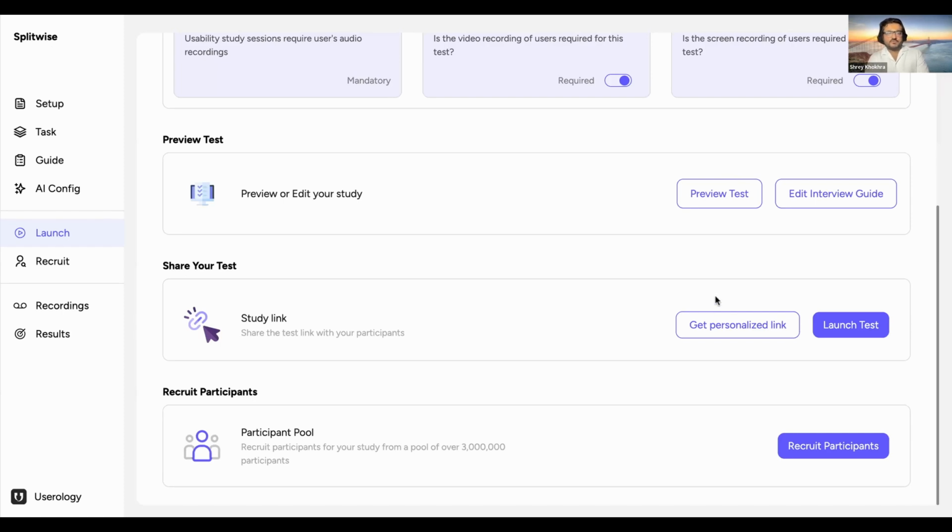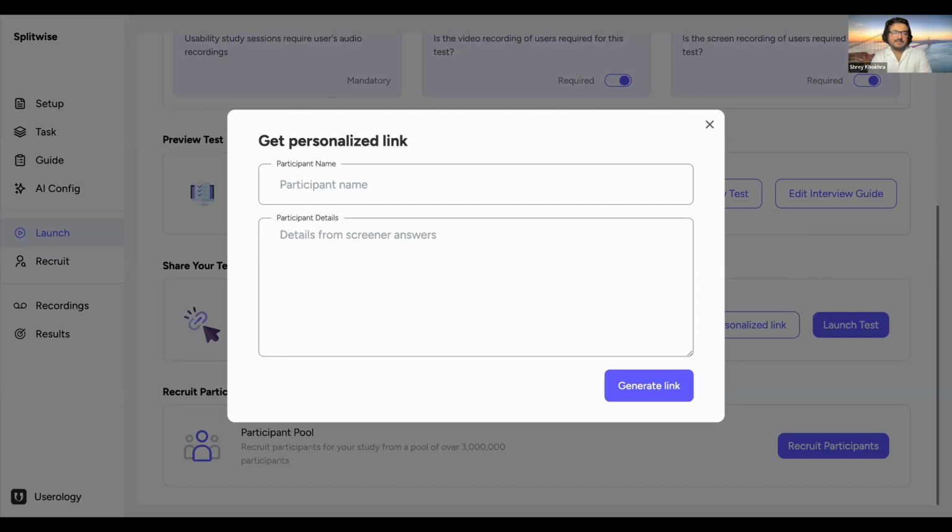Something interesting we are also working on is a personalized link. This is something you can use to bring in contextual information about a user you already have. The AI would take that as an input, and you can mention all these contexts in that box and in the guide, and it would feel like it's coming from someone who already knows that the user is using the app this way. You can give it background information, like this is a long-running customer or a very active user, and it will reference that or give some acknowledgement of that in the interview.